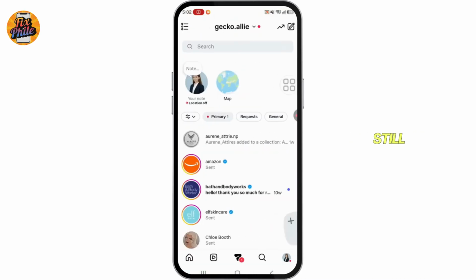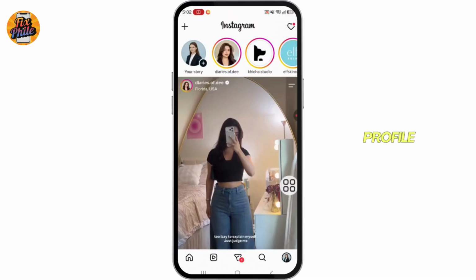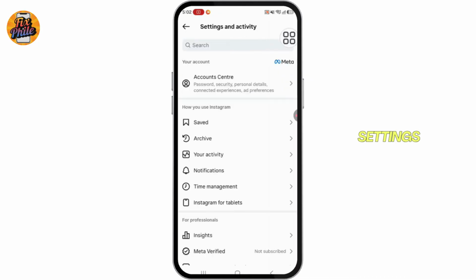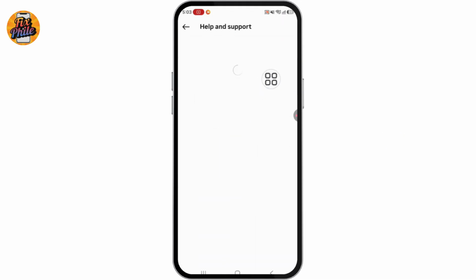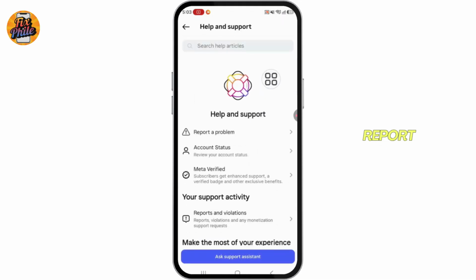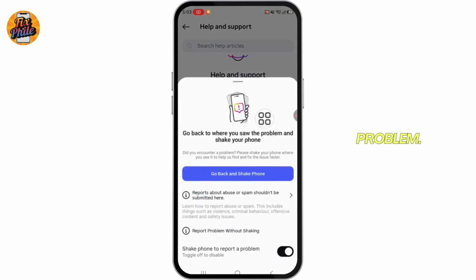If the problem is still there, then you want to tap on the profile icon, then tap on the three lines at the top right corner of your screen. Now, this will land you to settings and activity. Scroll all the way down and find the option of help. Then tap on the option of report a problem.